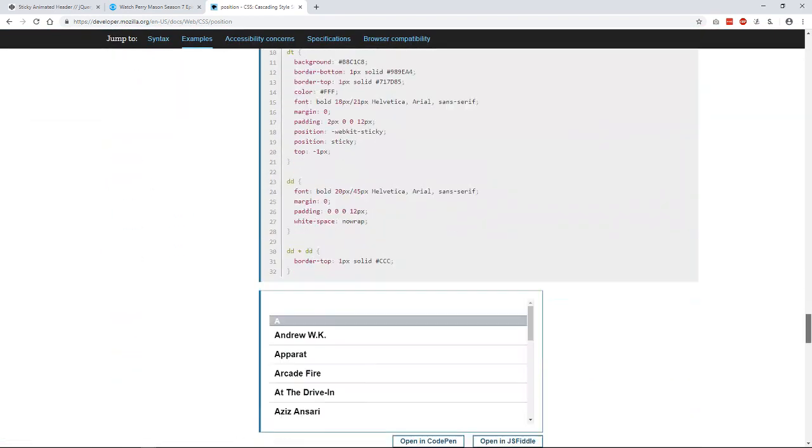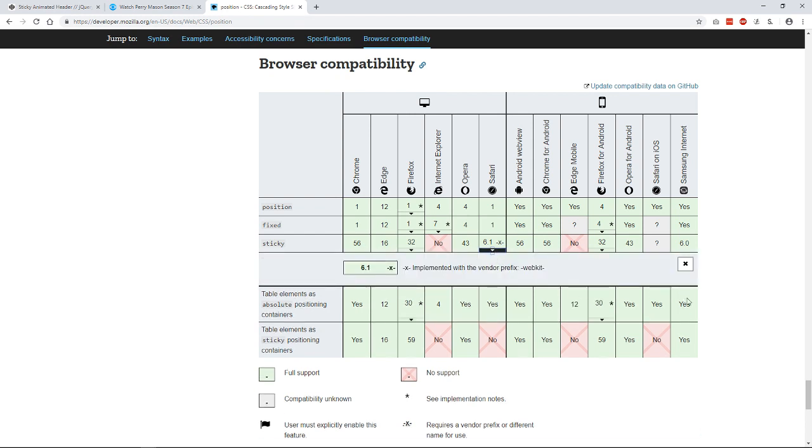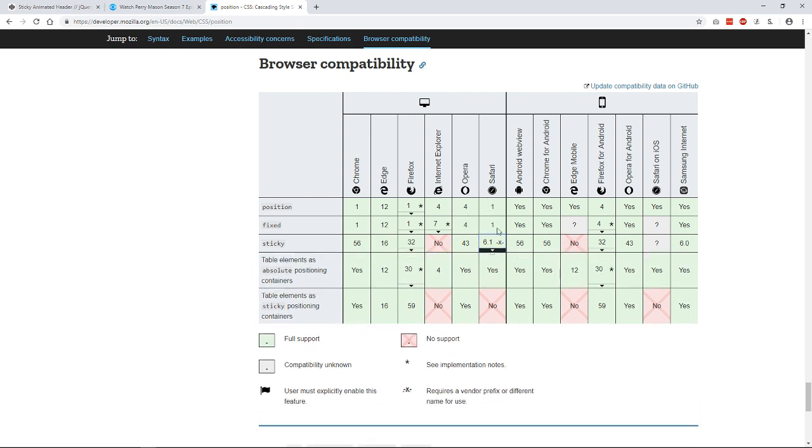So if we look here, let's see what Mozilla says about support. Okay, so for just the regular position, sticky only has a couple of issues: Edge, Internet Explorer, they haven't quite put that on there. Safari on iOS, maybe it's in progress. You can see with the vendor prefix, it's supported here. If you're using it on table elements, that's where you're going to get a little bit of issue there.